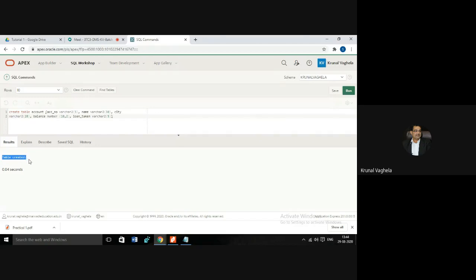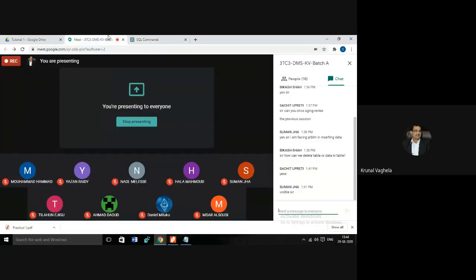Table created. So now any doubt how to create the table? Anyone? Table, data types, and size. It is very simple. Very much simple.